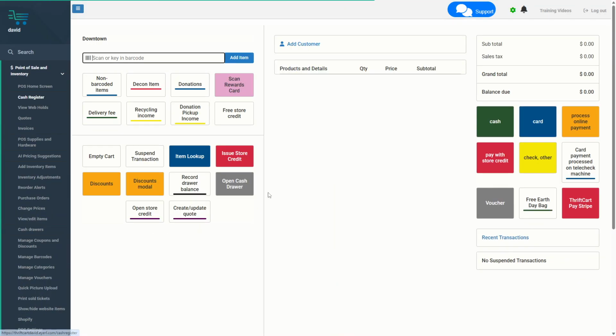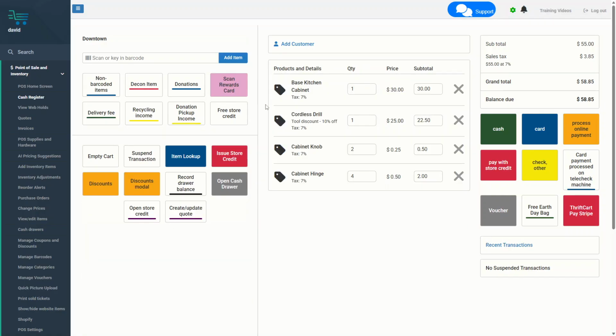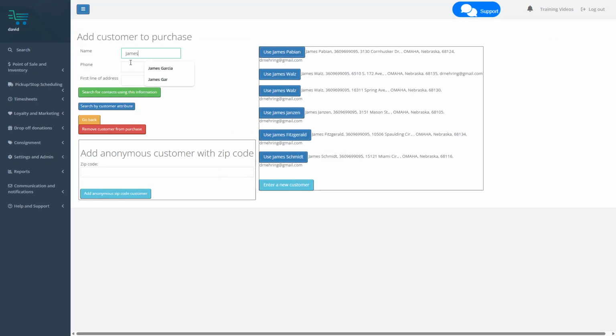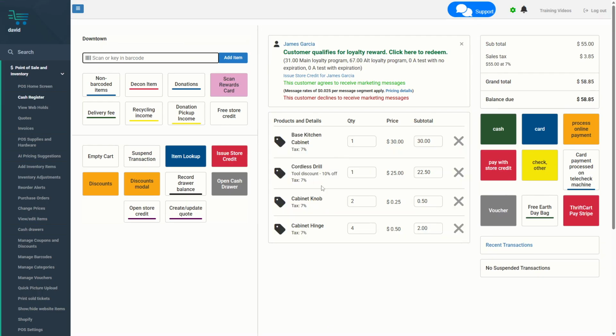Come back to the cash register. We see we have the button here now. So now let's ring up some items in the cart. Alright, we got our items in the cart. If you want to indicate that the quote was quoted for someone in particular, you can do that by adding a customer to the cart. So with our cart all set up now, we click create/update quote.